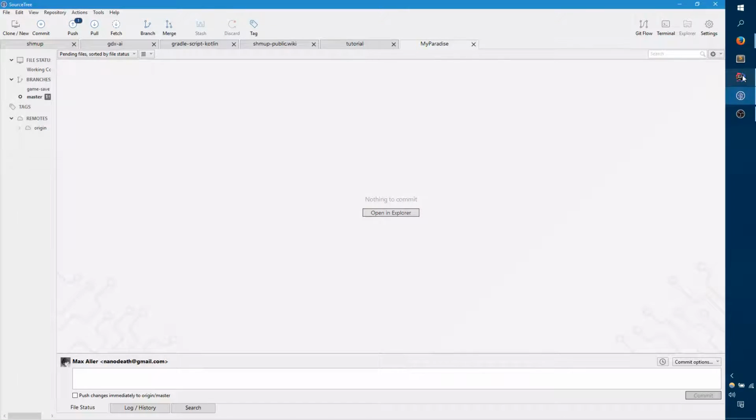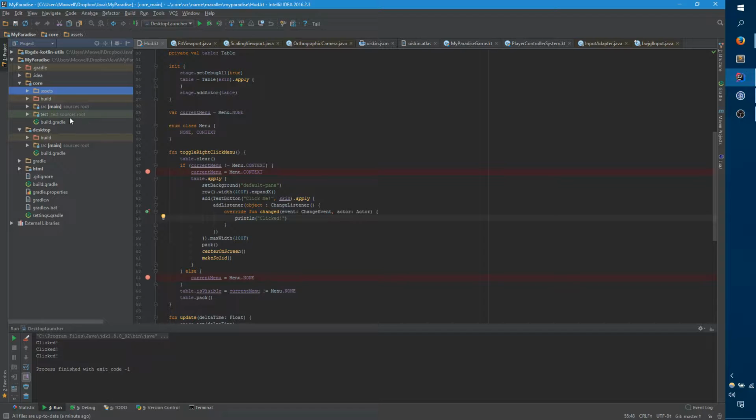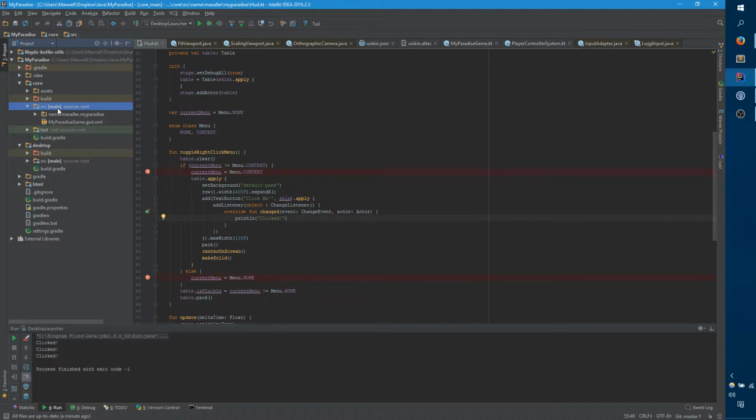Okay, so for the inventory, there's sort of two major pieces. There's the data and there's the visualization. For data, the other thing that's tricky is I need to have actual items that you can store. So, let's take it one step at a time.